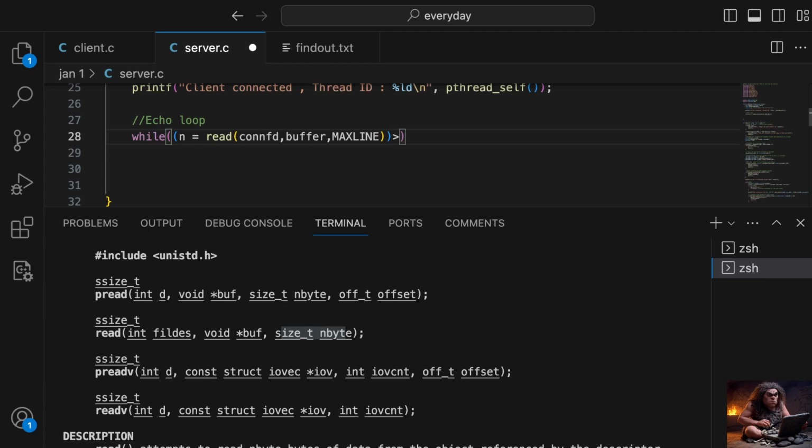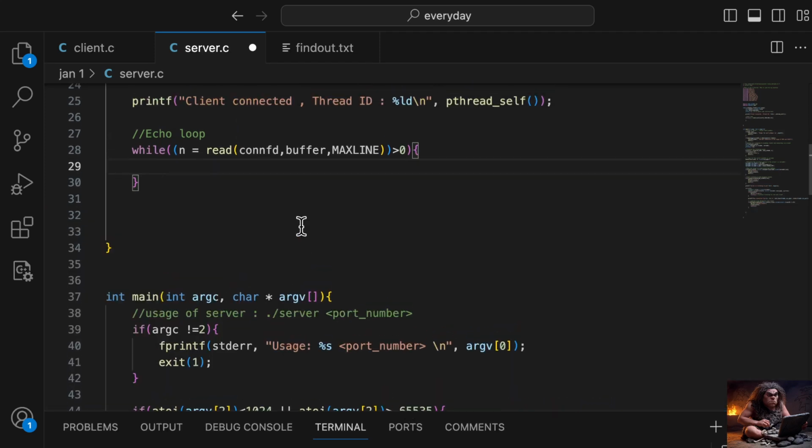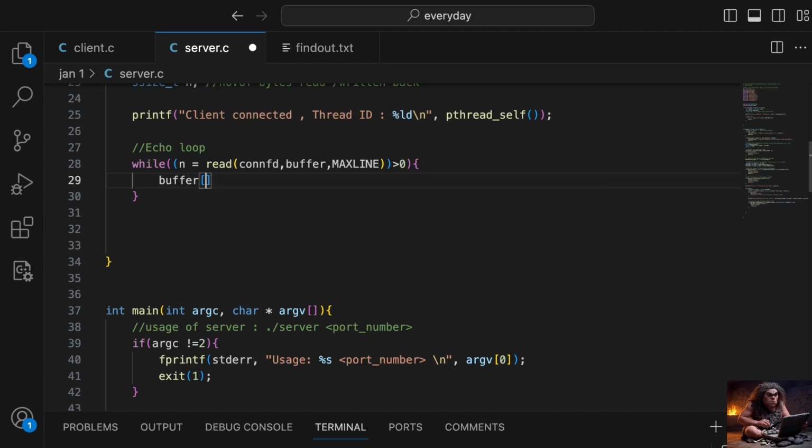So while this n is greater than 0, then obviously we have stuff that is read from the buffer. I mean, the client has sent something, and so we can retrieve whatever the client has sent. We are checking that through this condition. And then basically, null terminate the string because we are using the read system call.